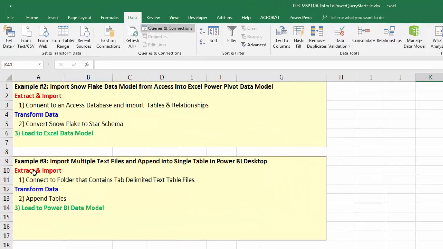And now we get to see our third example. We're going to import multiple text files and append. Append means to stack up the different tables all into a single table. And we'll do that in Power BI Desktop.